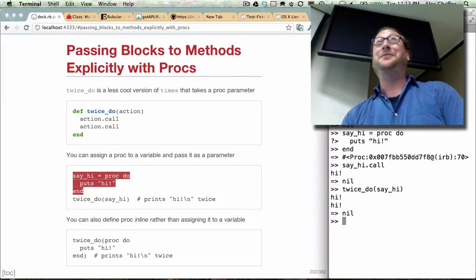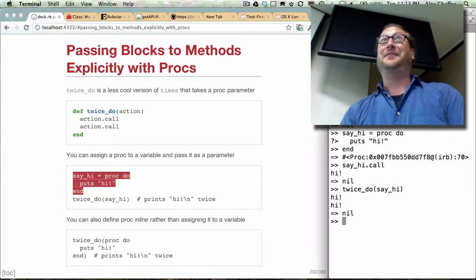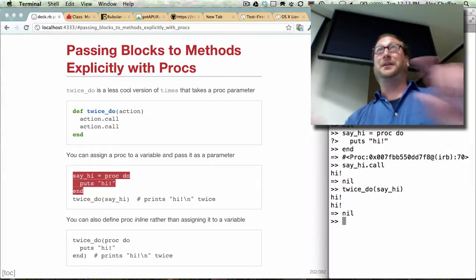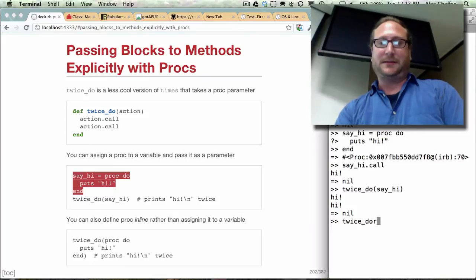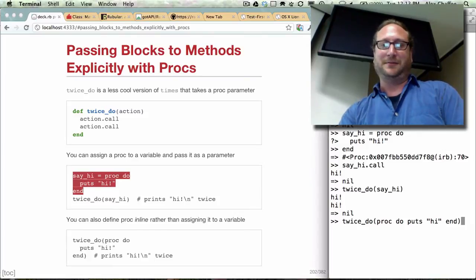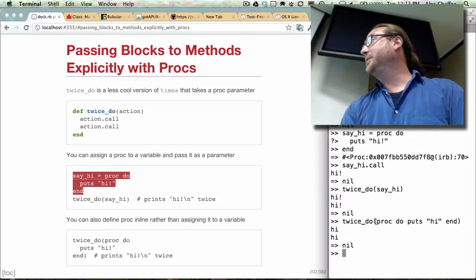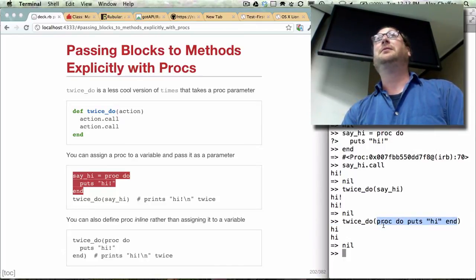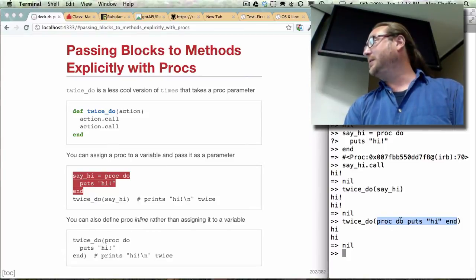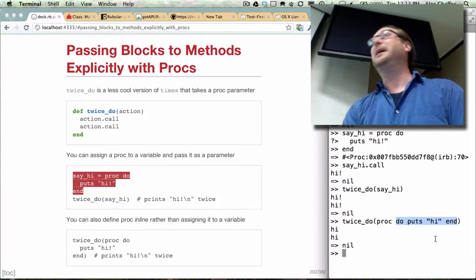Now, I don't need to put it into a variable if I don't want to. I could do that all in one go, like this. twice_do, proc do puts hi end. Right? So this thing here defines a proc and passes it in. What's the proc going to do? Well, it's going to do whatever I said in do end.